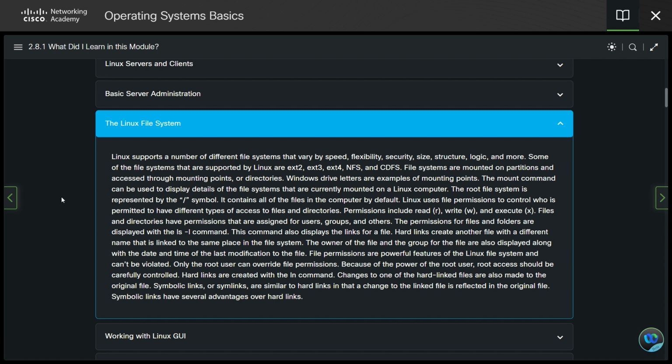The permissions for files and folders are displayed with the ls -l command. This command also displays the link for a file. Hard links create another file with a different name that is linked to the same place in the file system. The owner of the file and the group for the file are also displayed, along with the date and the time of the last modification to the file.